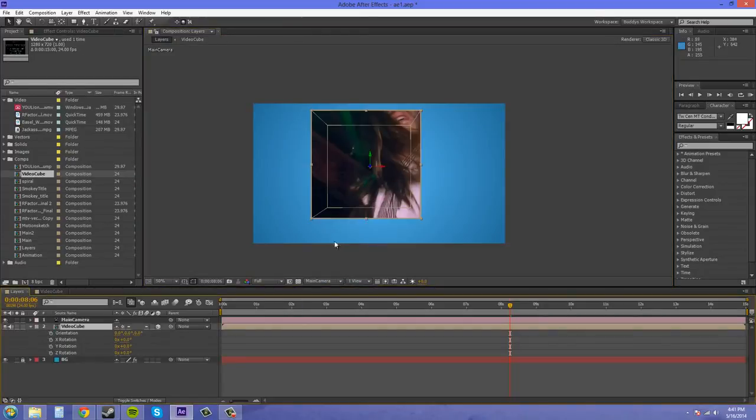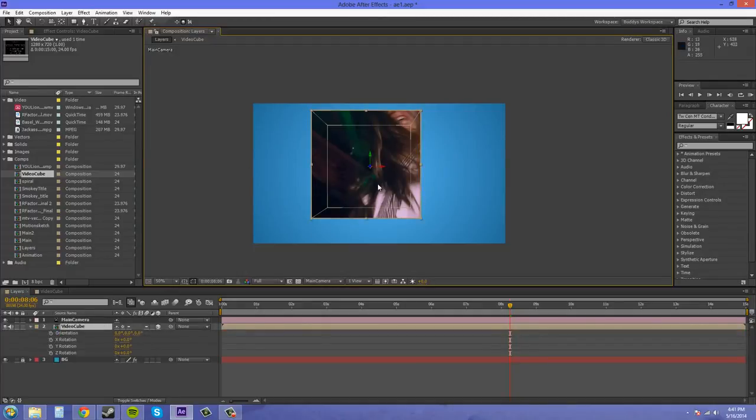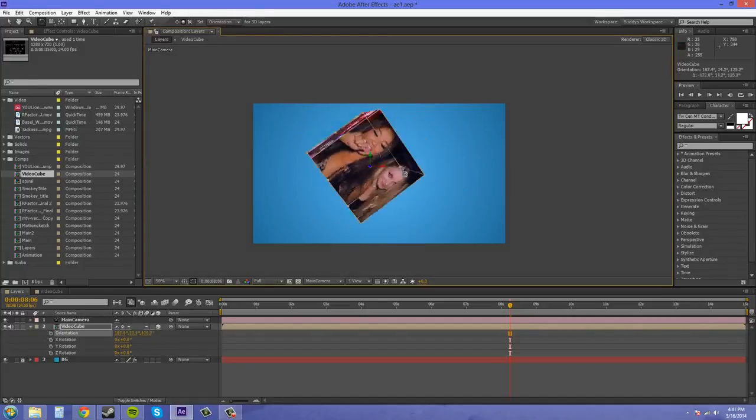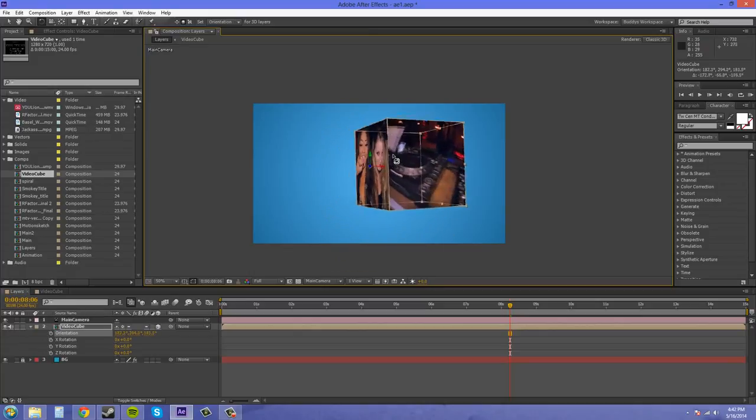Let's go back to our layers panel here, our layers comp there, and we've got the video cube there. I'll rotate it around so we can see what's going on. I'm just going to use my rotation tool. Change it to orientation, yep. There you go, you got a video cube.